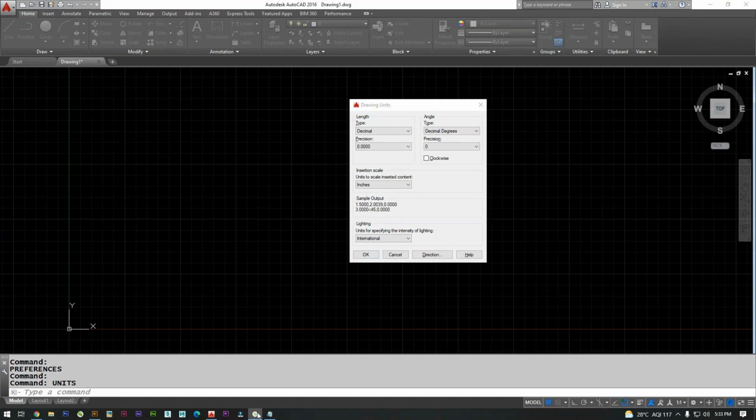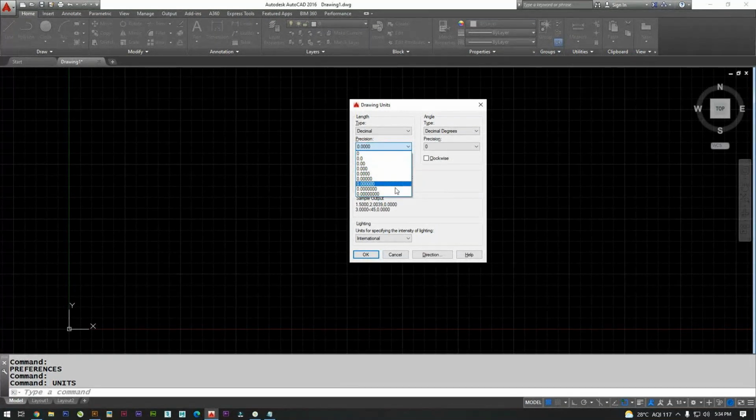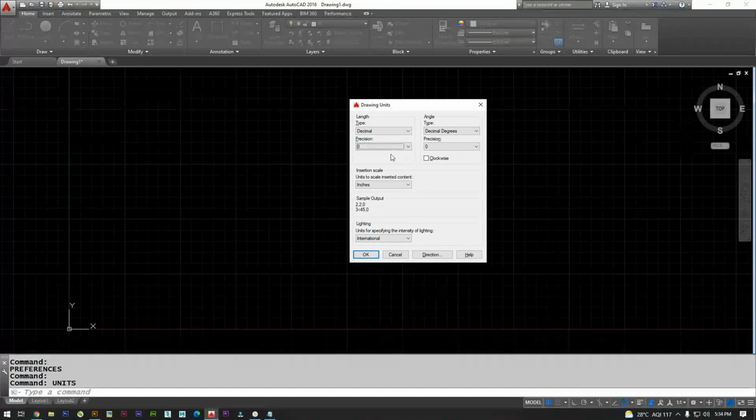Okay, it's rounding to the nearest value, not accurately, but after the point, that means the decimal, how many decimal values are to be counted? See, we have 0.1, 0.11, 0.111, like that, how many values have to be counted. In today's drawing, we are not drawing any decimal values, so in that case I'll take 0. If you have decimal values, you can take it as per the requirement. Okay, now I'll take 0.